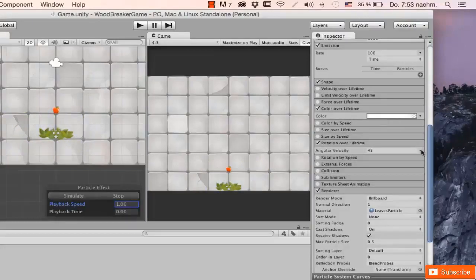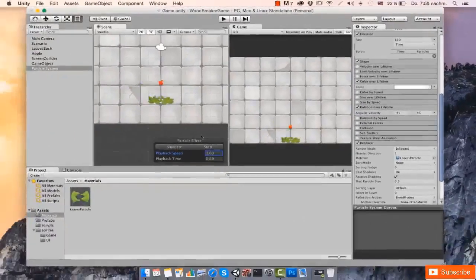Oh, this is nice. I'm just gonna randomize between minus 45 and 45, so some particles are going to go in the other way. And this looks pretty good. Okay, so this looks good enough, and I'm gonna make a prefab out of this.